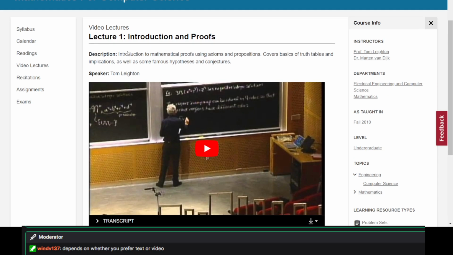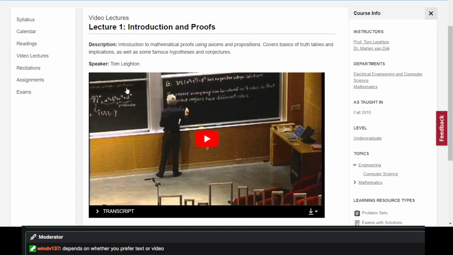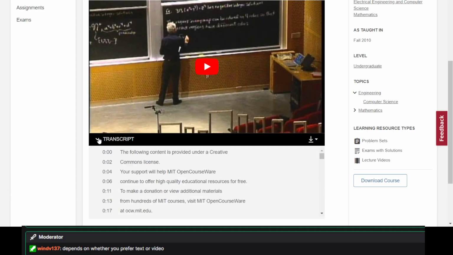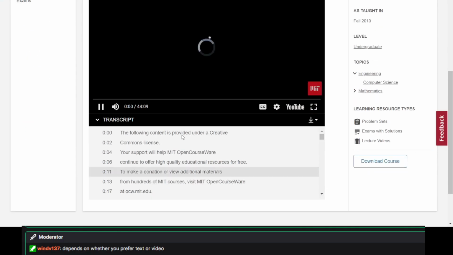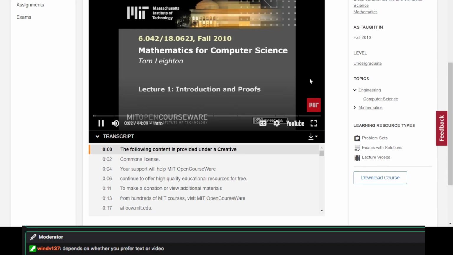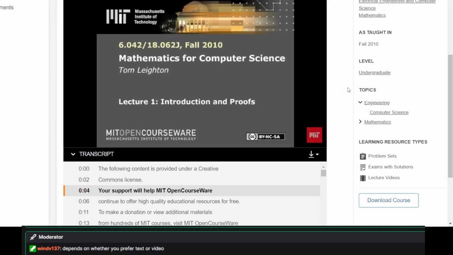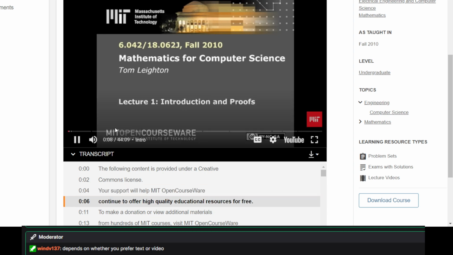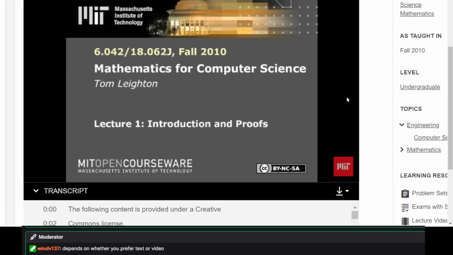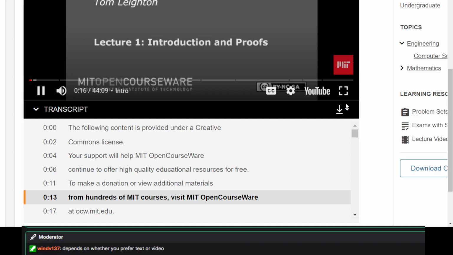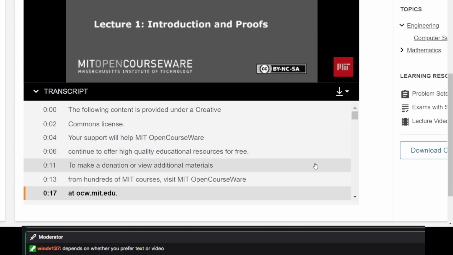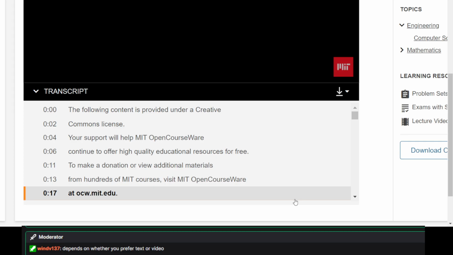Introduction to mathematical proofs using axioms and propositions. Covers basics of truth tables and implications, as well as some famous hypotheses and conjectures. Ooh, that is nice. The following content is provided under a Creative Commons license. Your support will help MIT OpenCourseware continue to offer high-quality educational resources for free. To make a donation or view additional materials from hundreds of MIT courses, visit MIT OpenCourseware at ocw.mit.edu. I was wondering if this automatically scrolls.